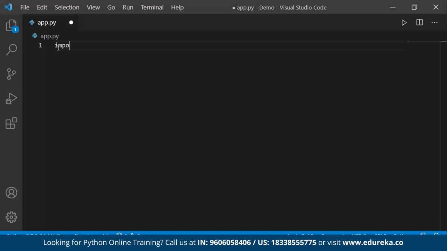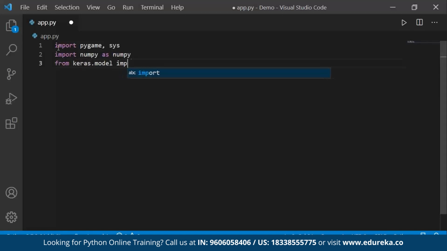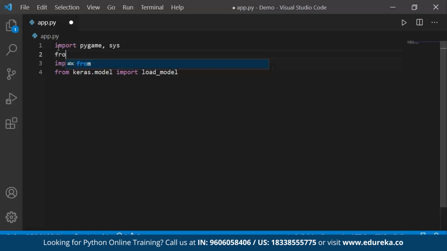First off, we'll import pygame and then sys. Then we also need to import NumPy. Okay, and then from keras.models import load_model. So load_model we basically use to load the model, right? And apart from this, we also will import from pygame.locals import star, that is, we are trying to import all the packages. And finally, we need cv2. Import cv2.